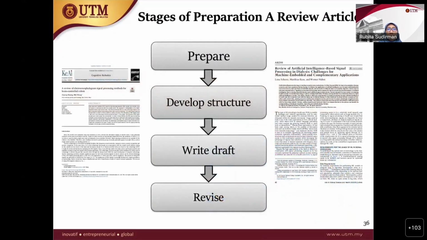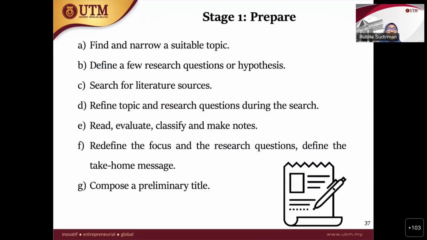Okay, so some tips on preparing the review paper. Of course, you have to do some planning on how to do it. Okay, let's prepare. You have to find and narrow a suitable topic. You know already the topic basically, so just narrow it down on what you want to do. If you're not sure on how to narrow down, just draw a mind map.